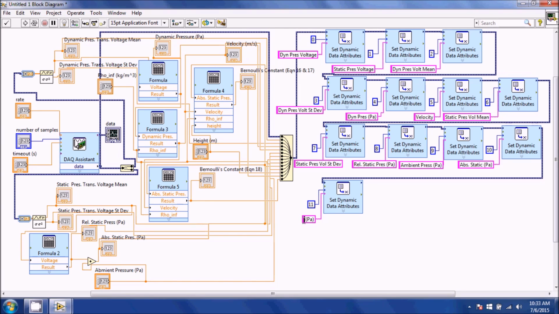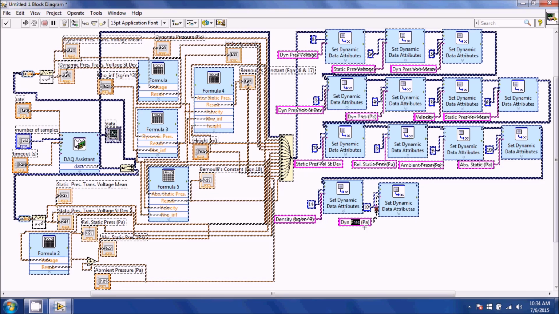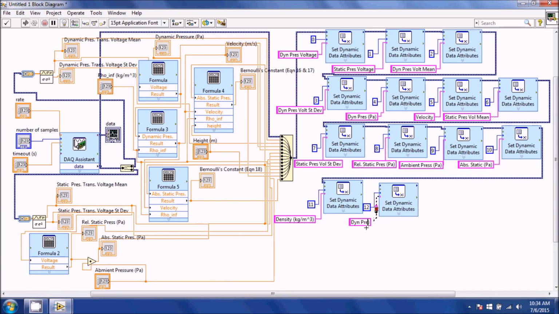So this is density, and that's in kilograms per meter cubed. Then your 13th is your height. So don't forget to change that height location for every location you're at, in meters.